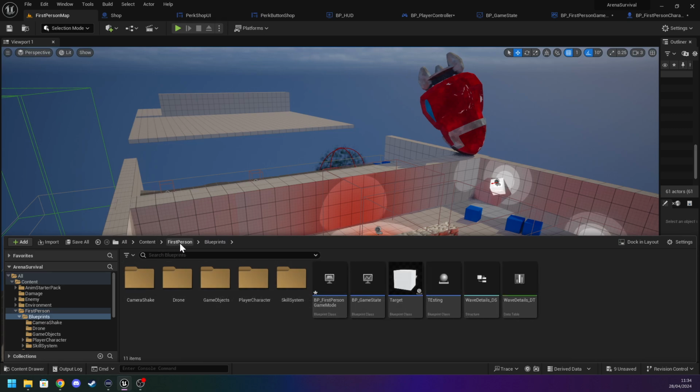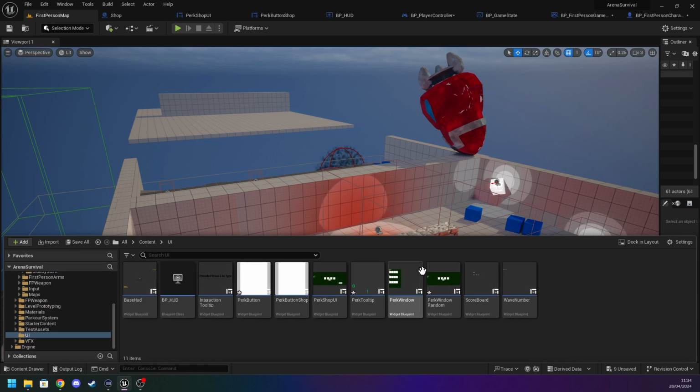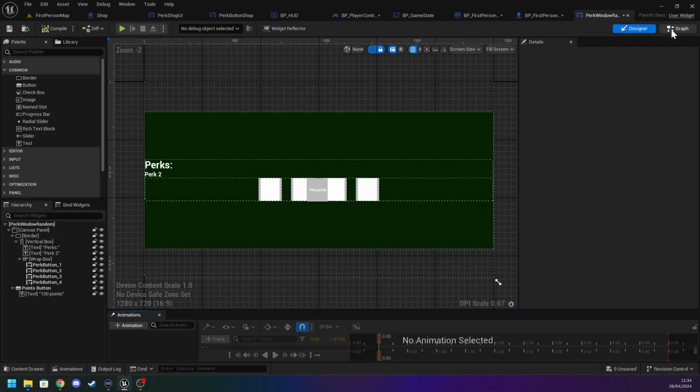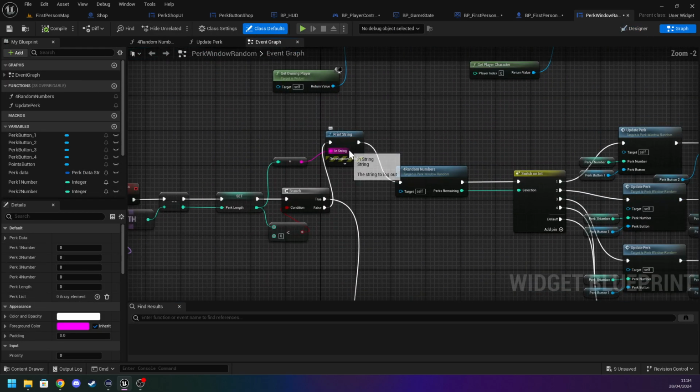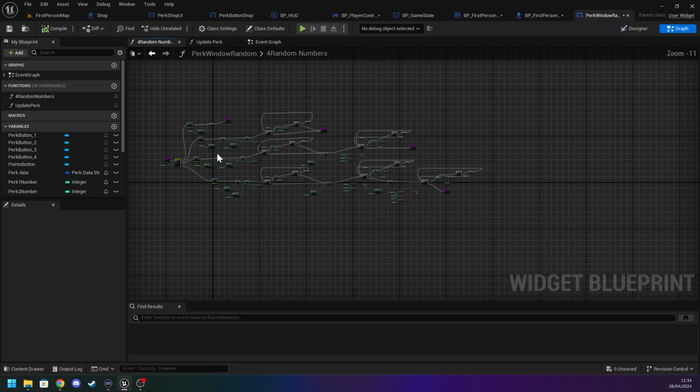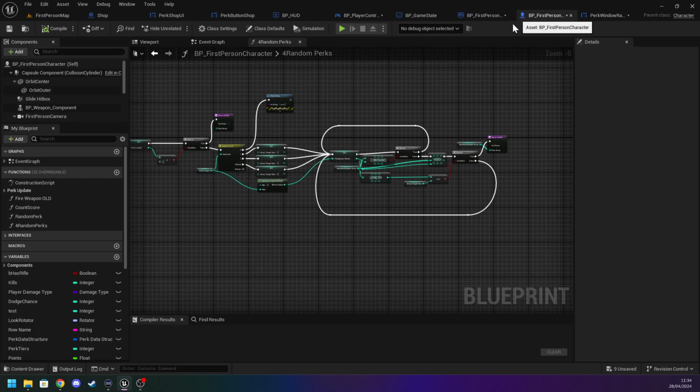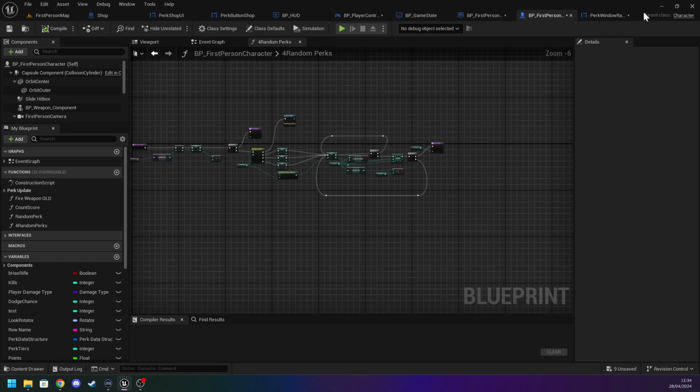There we go. First person, player, character, skill system, content, UI. So go perk window random. You go to this graph. It's just like it's an absolute mess. It's like, oh, that's not so far. Then you go here. Look how long that is. And this does the same thing as this.